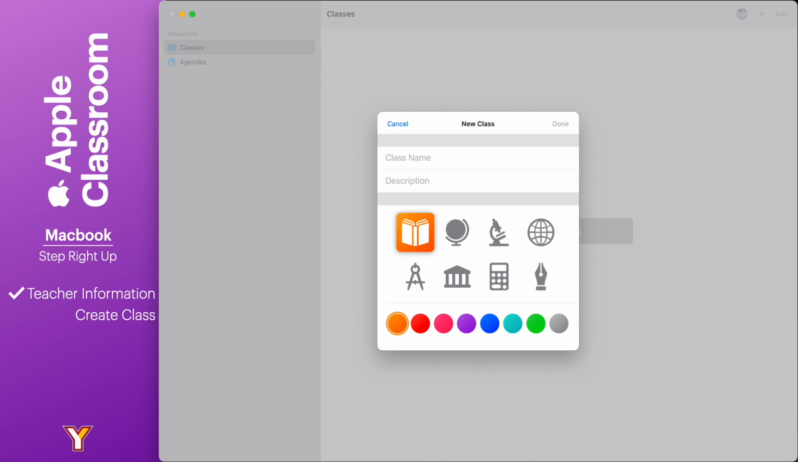In order to create a new class, there's 4 pieces of information that you will need to fill out. You'll need to name the class, decide a description of the class, choose an icon for the class, and then also decide upon a color that the class icon will display as inside Apple Classroom.